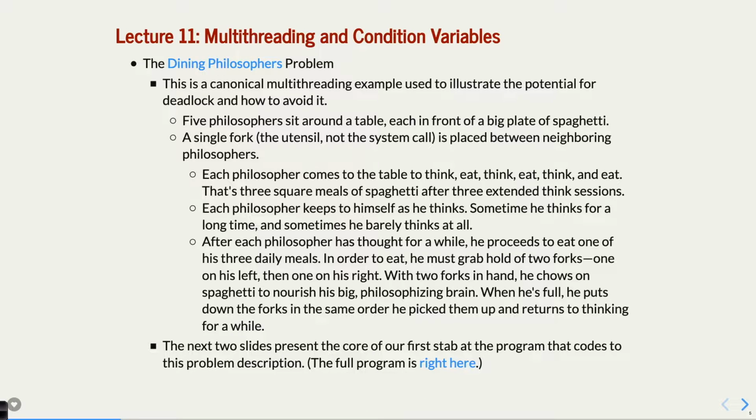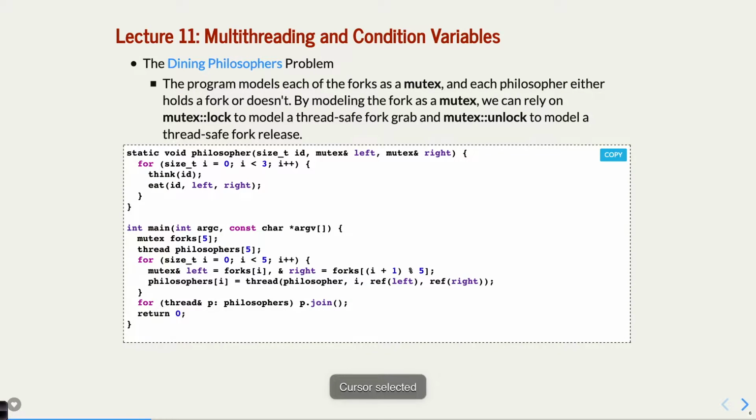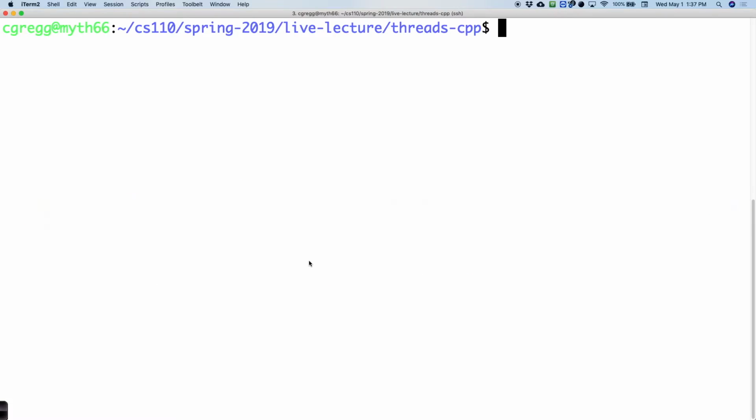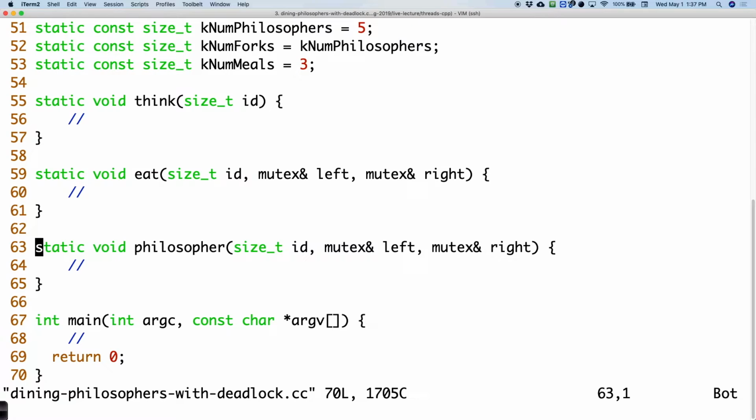What we're going to do is write a little code to test this out, and try to actually model this in C++. In fact, let's just go straight to code. Dining philosophers with deadlock, which means we're probably going to cause an issue here. So here's what's going to happen.